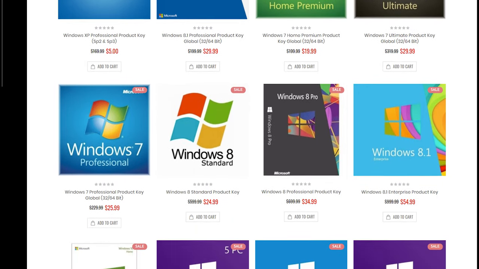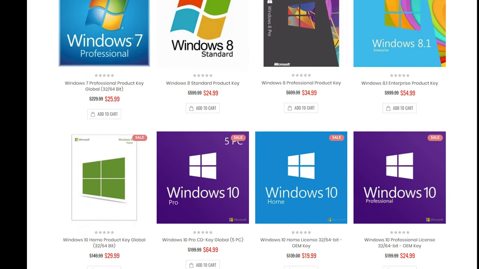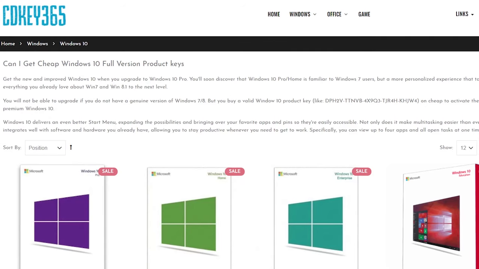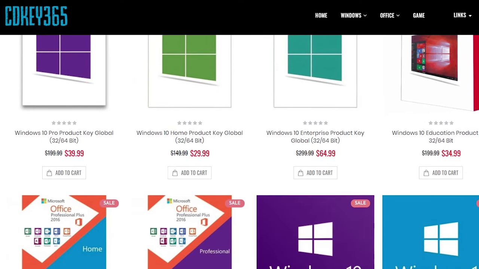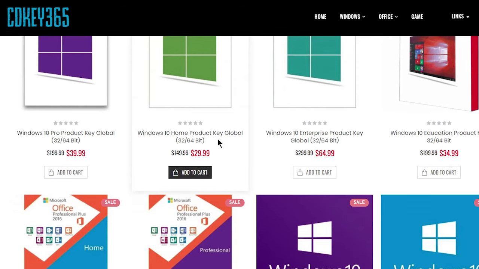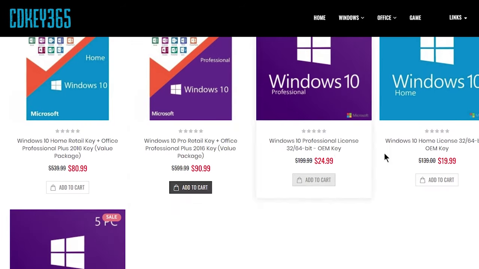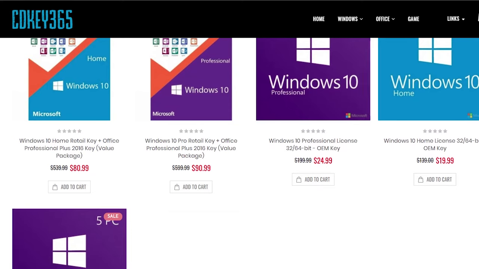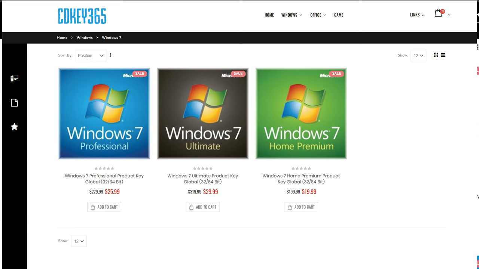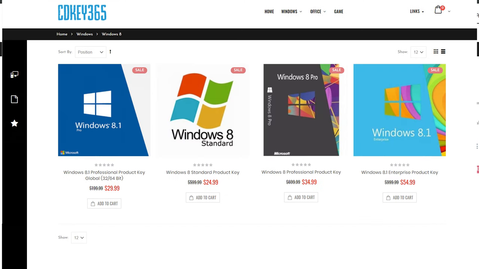You get your keys better, faster. The only thing is it's a little bit more expensive, but still a really good price. Like here you can get a Windows 10 Home Global Key for $30, or you could even get one for $20 if you're just wanting one for the US. They also have Windows 7 and 8 keys, as well as Office keys if you want that kind of stuff. So it's really cheap. I recommend you guys go ahead and check it out.